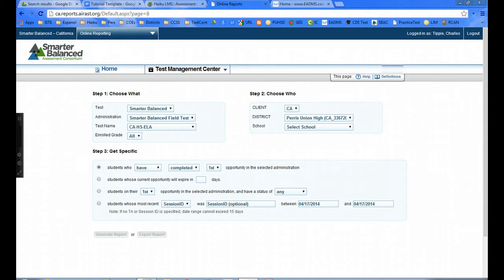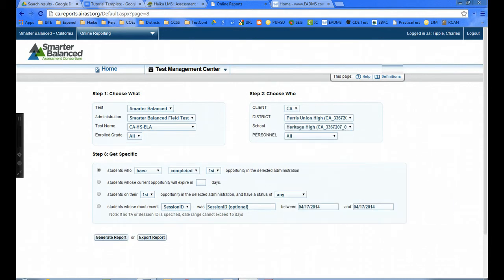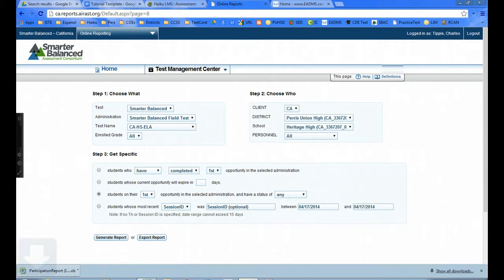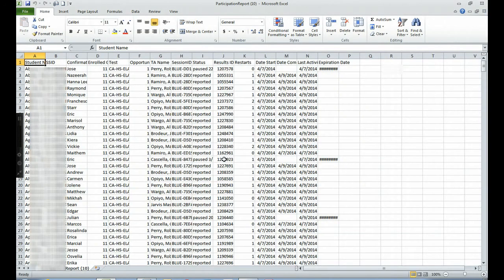And we'll start off with ELA. Your school will automatically pop up right here. And then we're going to do the students on third button down, and then export the report. And then I'm going to open it up. Click on this Yes button.